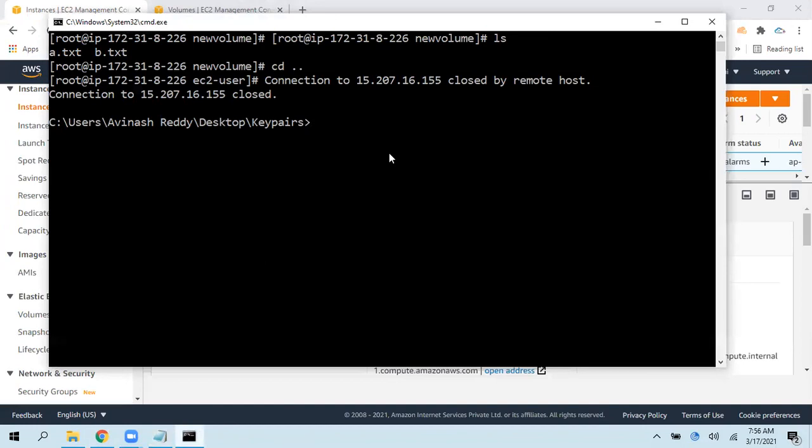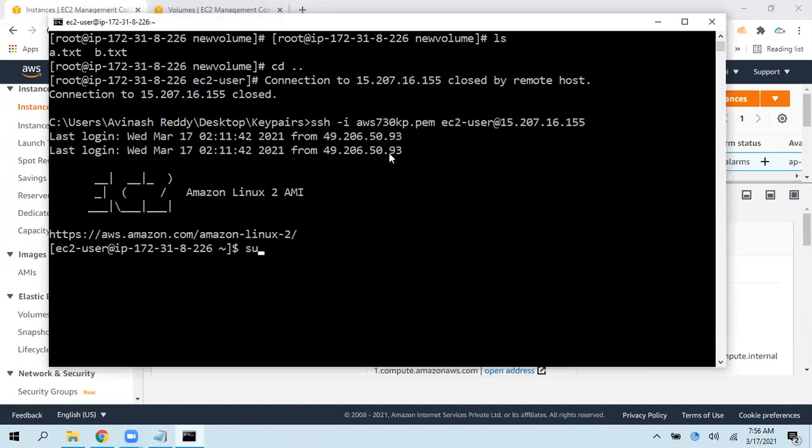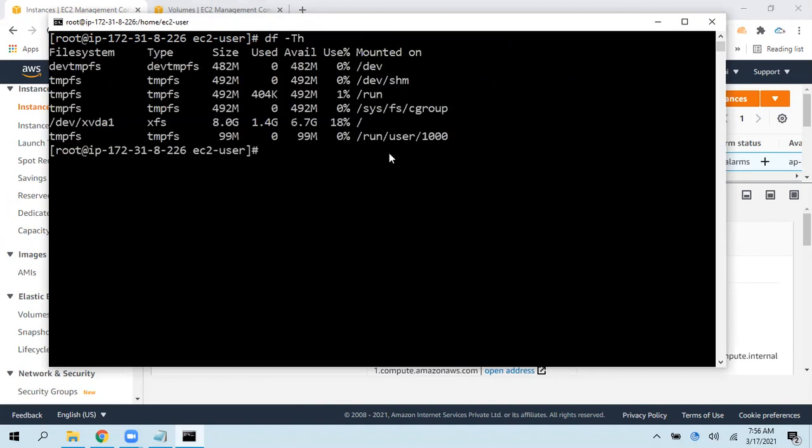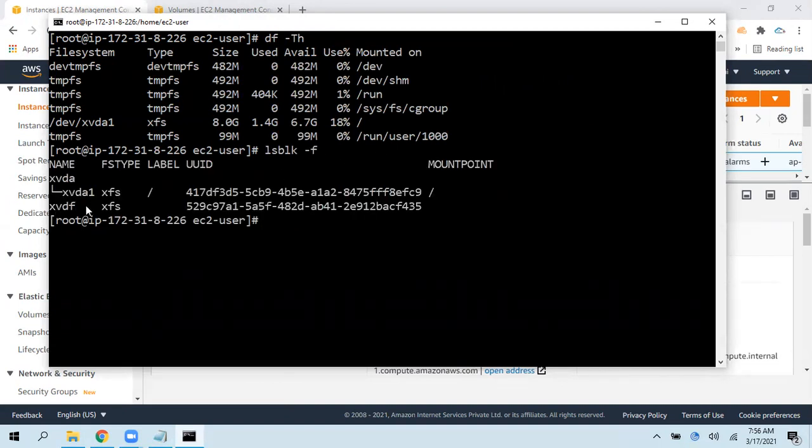So we need to get connected to this instance again. So sudo su, clearing the screen. And if I'm giving df -th, again the last one is gone. But when I'm giving lsblk -f, xvdf is there. The file system also is there, but the mount point is gone. Okay.